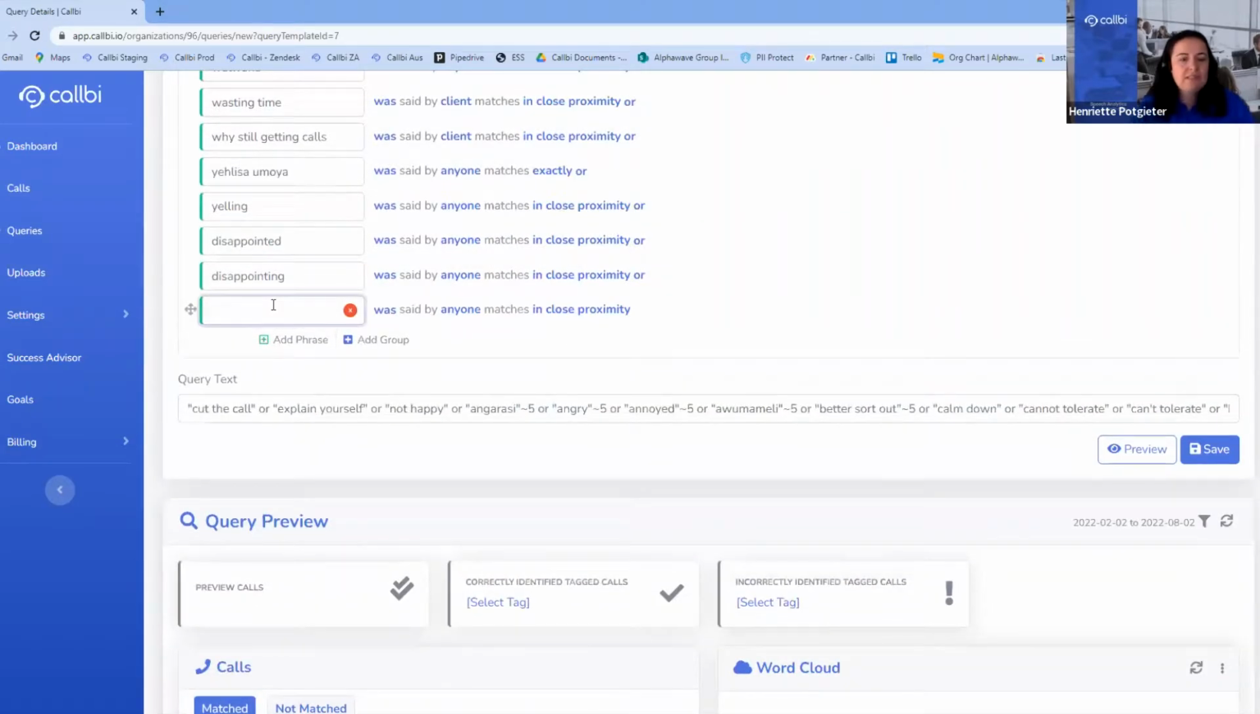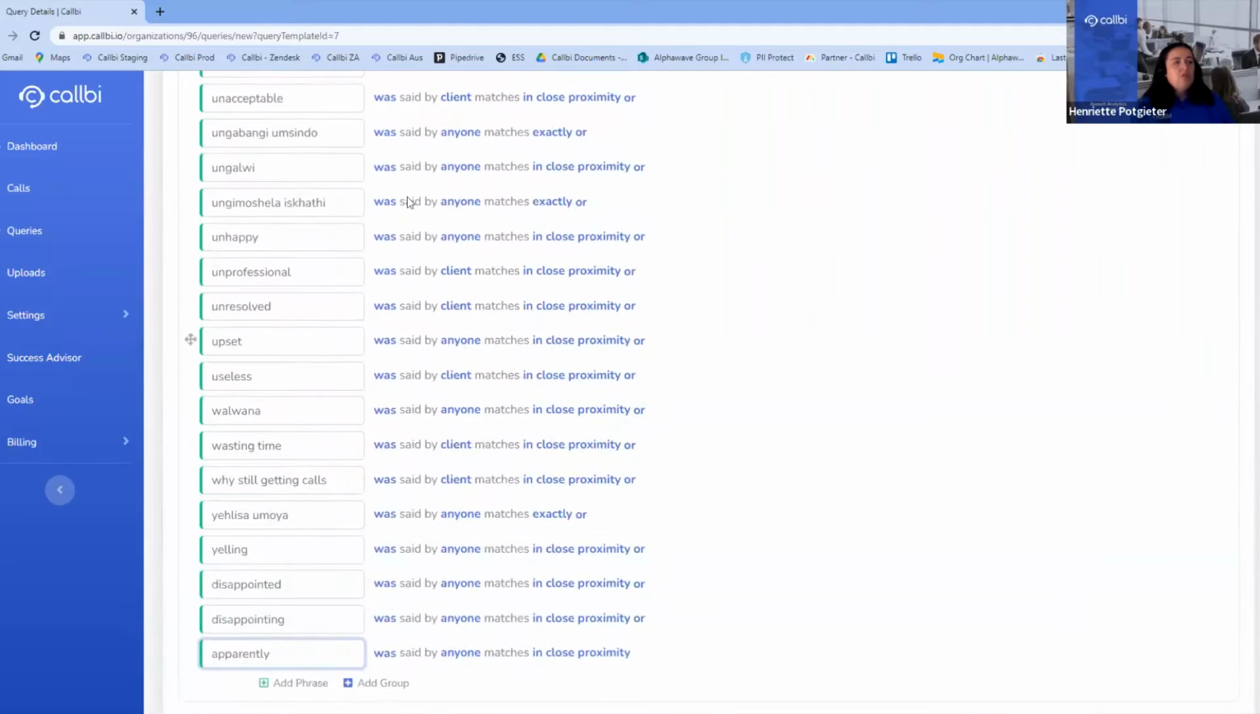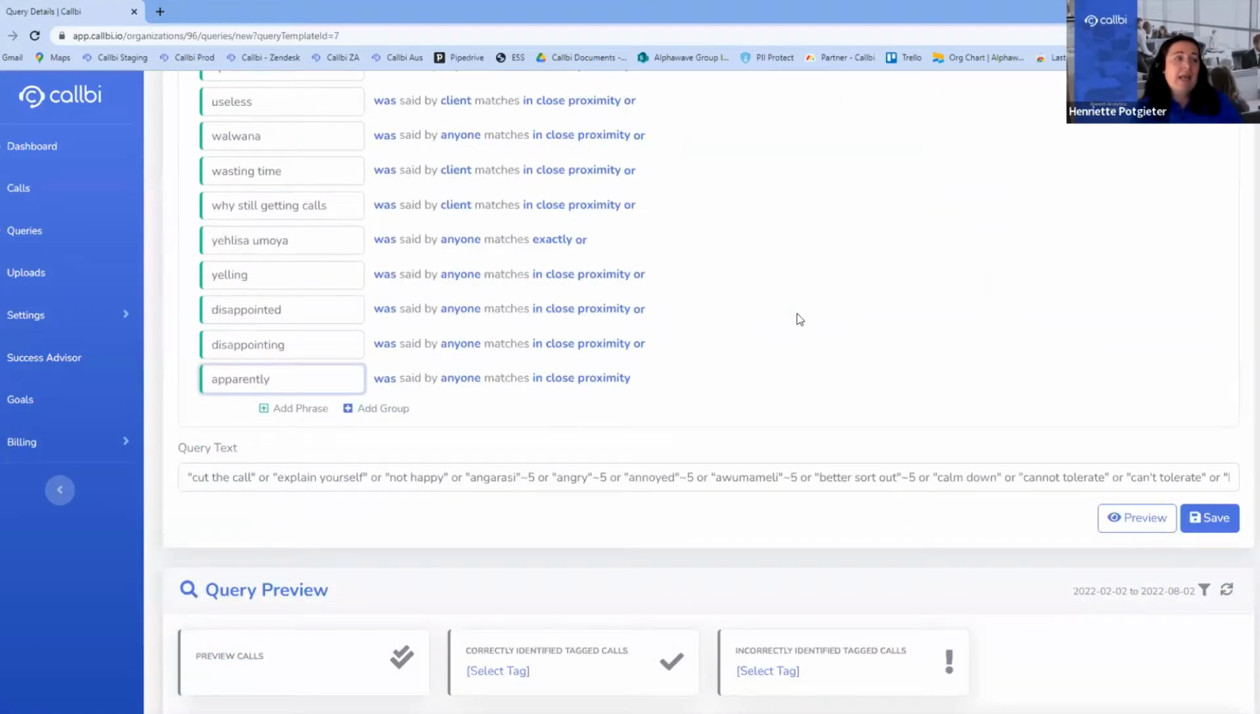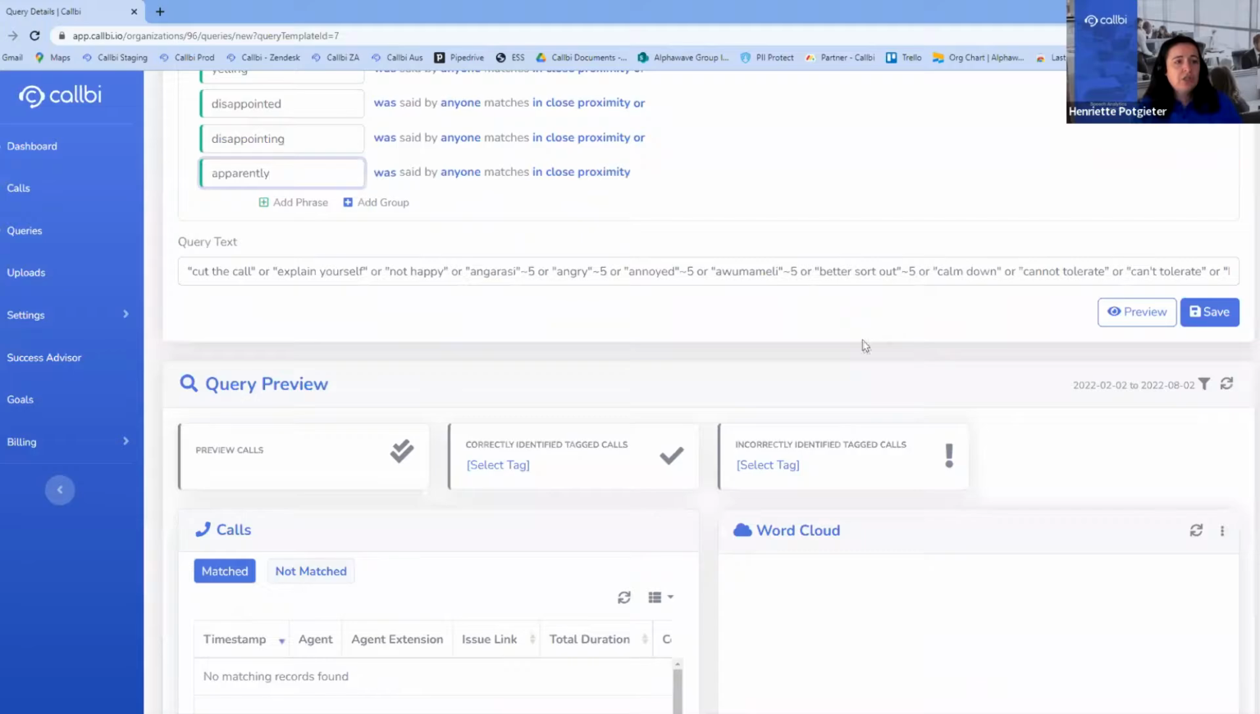We've picked up, for instance, in some of our calls, and that's how we also learn, the word "apparently." A client that says apparently is an indication of negative sentiment or upsetness. So you build your query, you build those words to flag these words in your conversation, and you will then save your query.